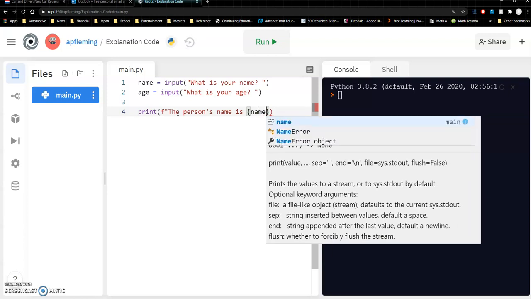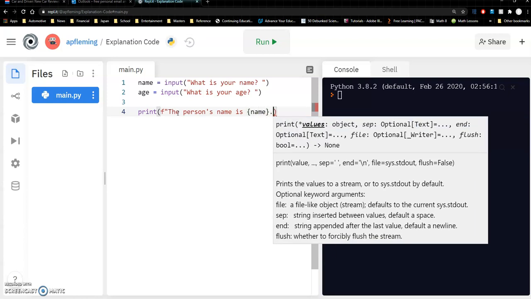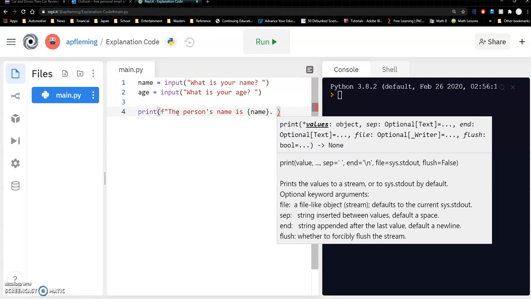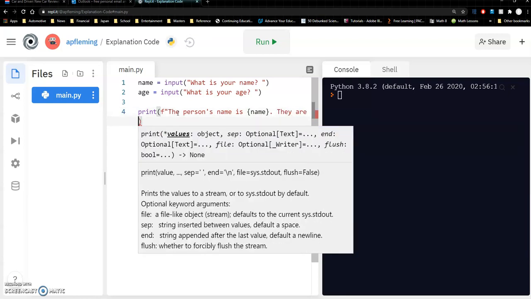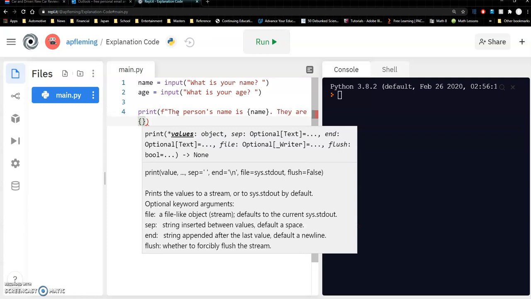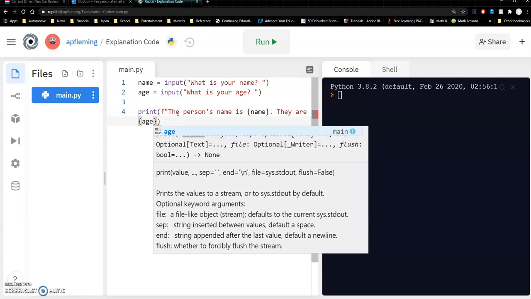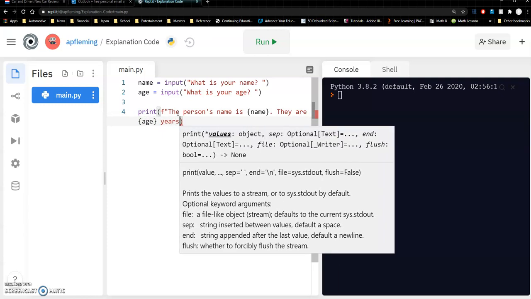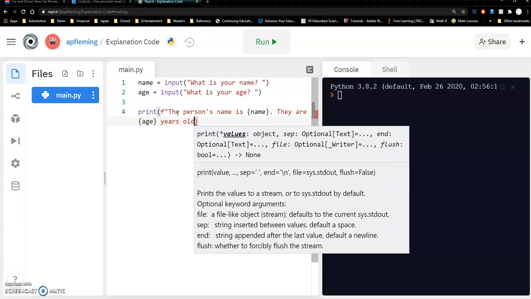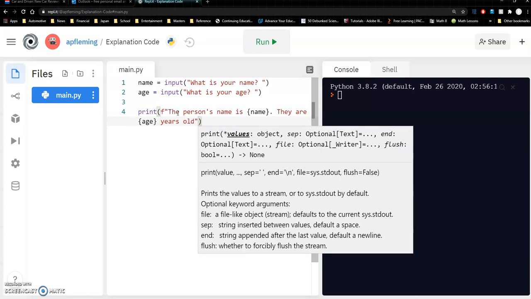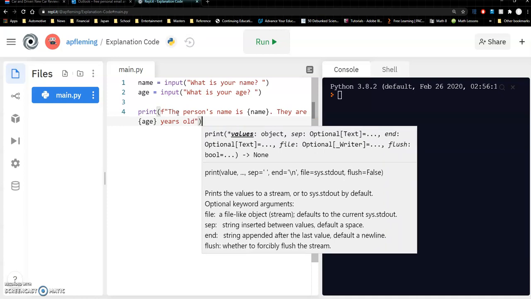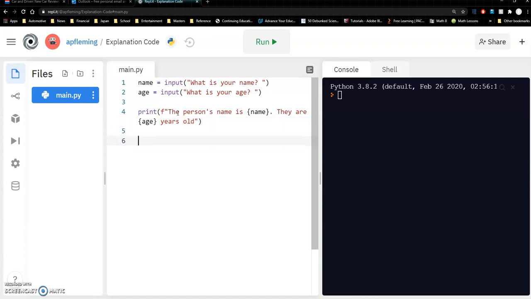So we'll finish it up and then I'll explain it. And I'll put a period. They are, and then we'll put their age, so age, and then we'll say years old. And then we'll end the quotation there. Good. So let's run it and see how it works, and then we'll dive into a little bit more of an explanation there.